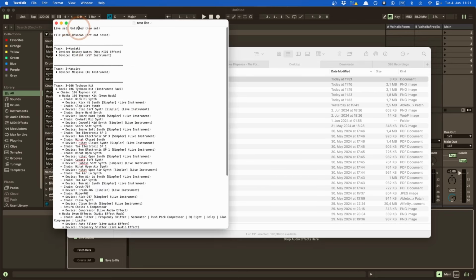In my case, I just created a new set and that has not been saved, but otherwise you would also see where it's saved. Although I would recommend that you save the set lists perhaps with the Live sets themselves, because then it's easier to see what it is.